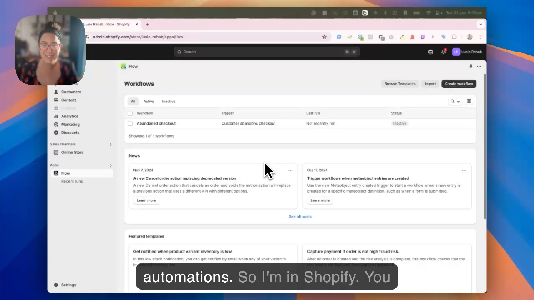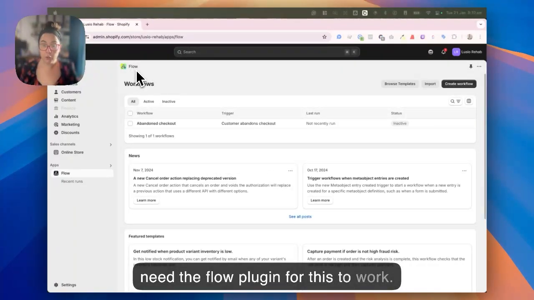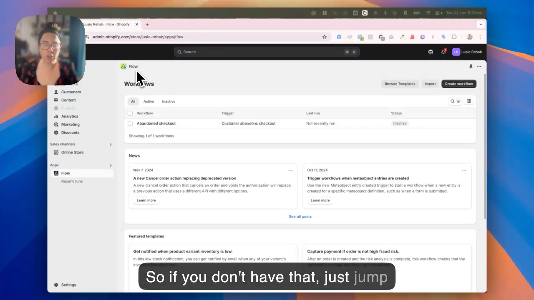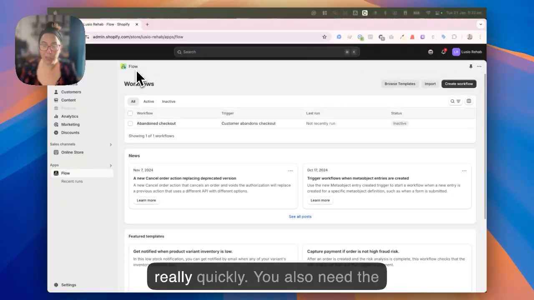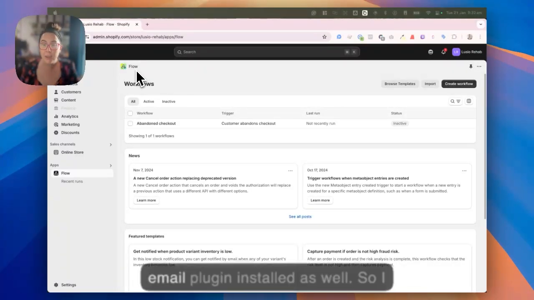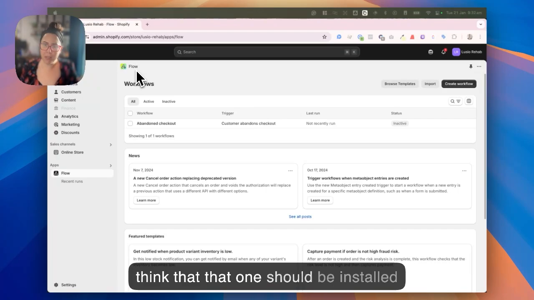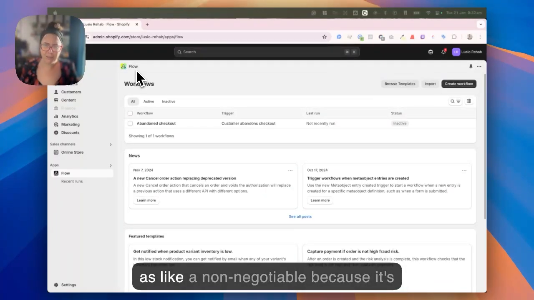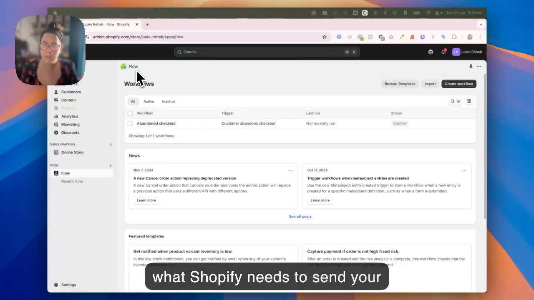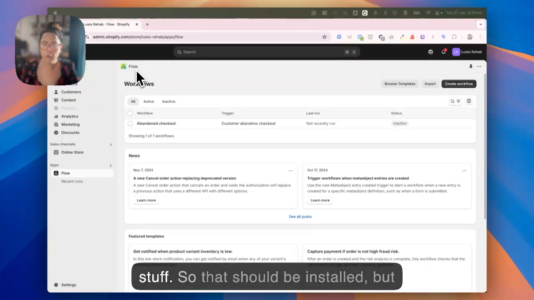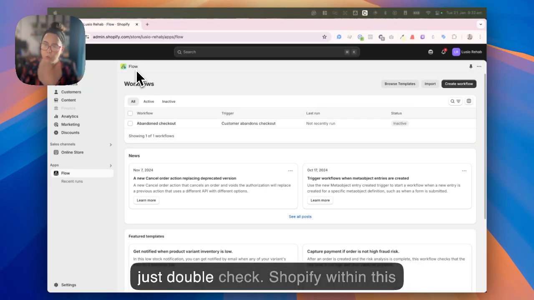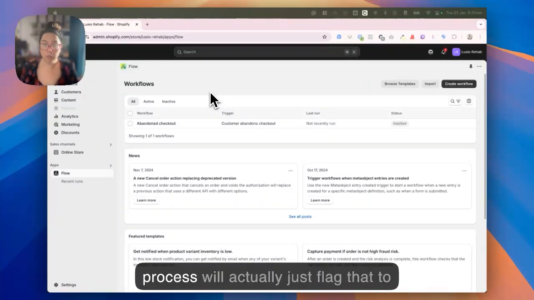email automations. So I'm in Shopify. You need the Flow plugin for this to work. So if you don't have that, just jump into the App Store and install that really quickly. You also need the email plugin installed as well. I think that one should be installed as a non-negotiable because it's what Shopify needs to send your order confirmations and all that sort of stuff. So that should be installed, but just double check. Shopify within this process will actually just flag that to you if it's missing.